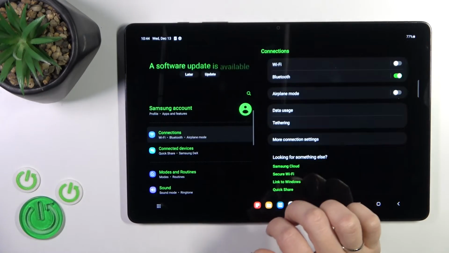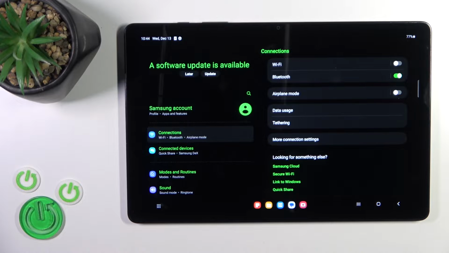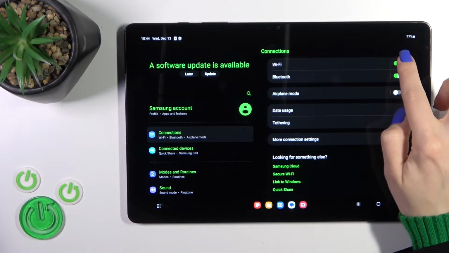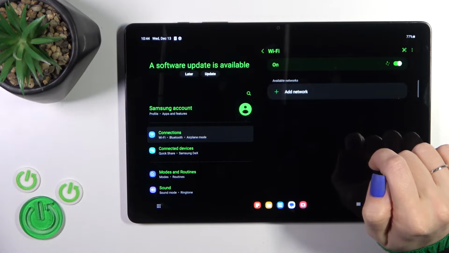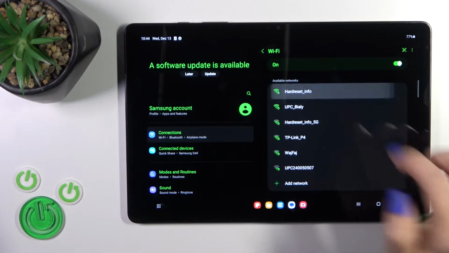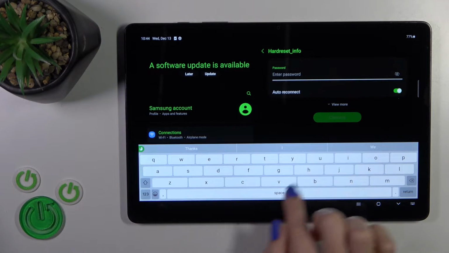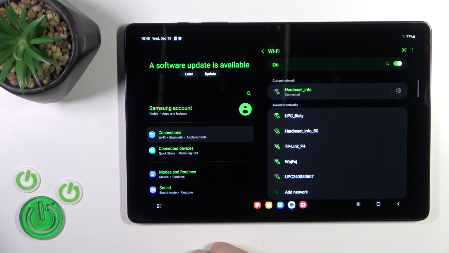So first, we should open the Settings application and then tap the Connections section. Here you'll see the Wi-Fi switcher. To activate Wi-Fi, you should tap the switcher. After activating the Wi-Fi option, you'll see all of the available networks. Select one of the networks and enter the password. Tap Connect. Wait a second, and we can see now that our device successfully connected to this network.